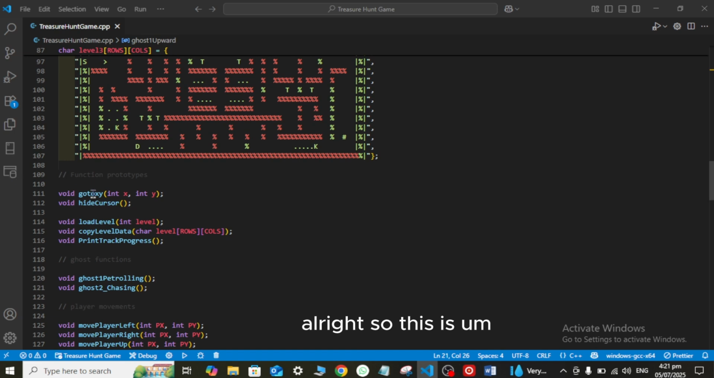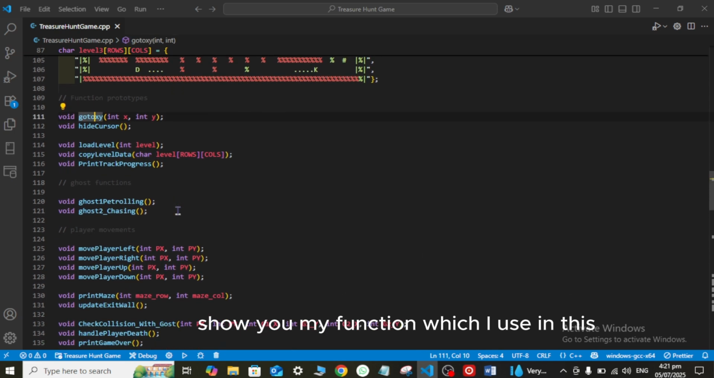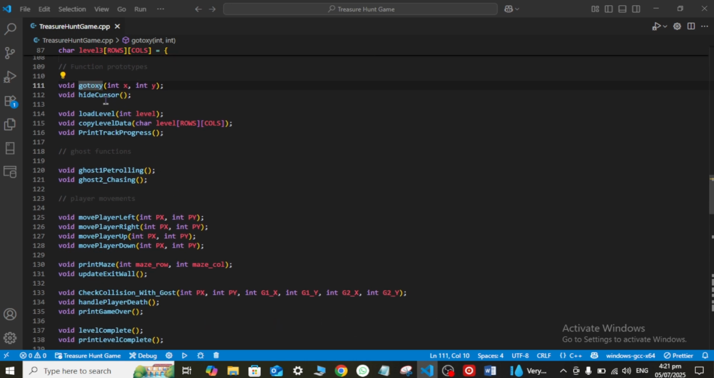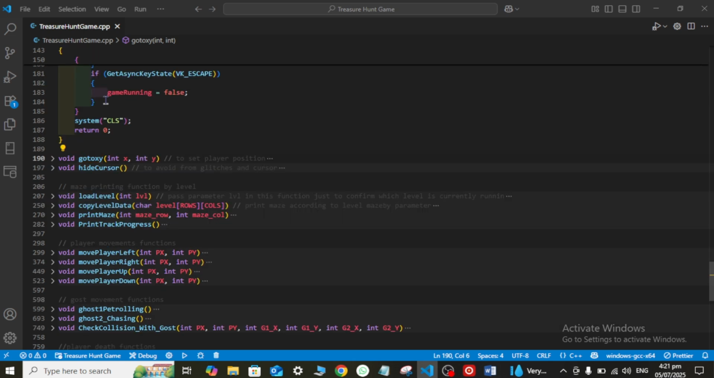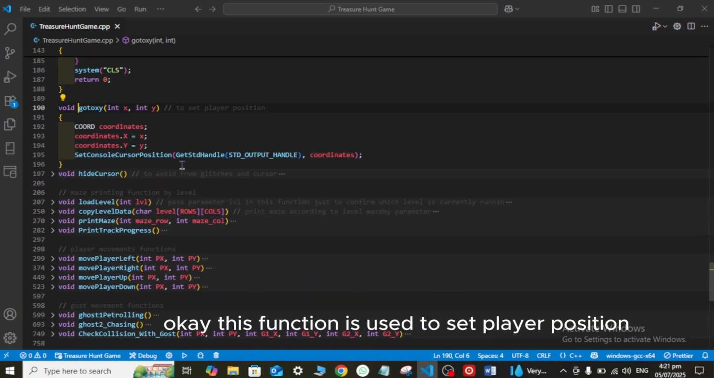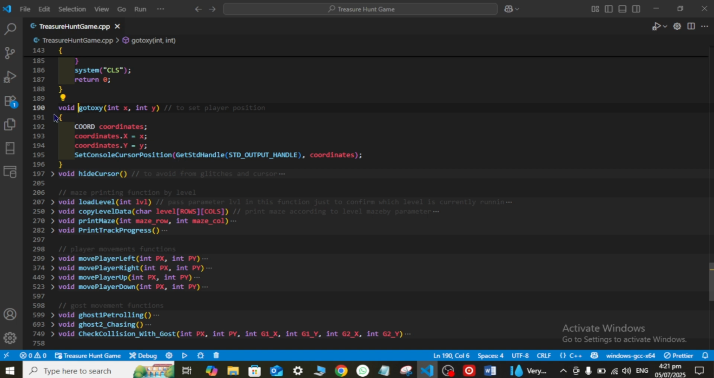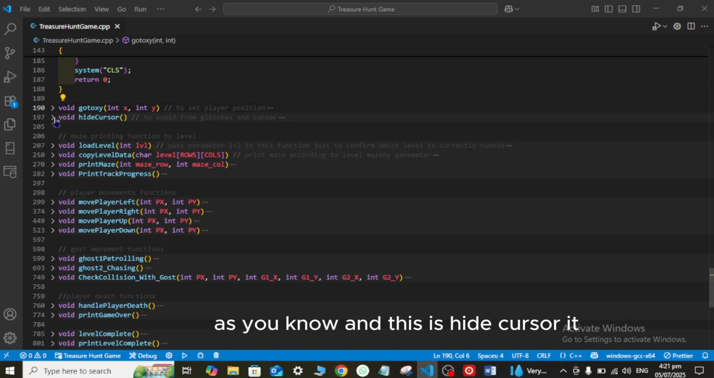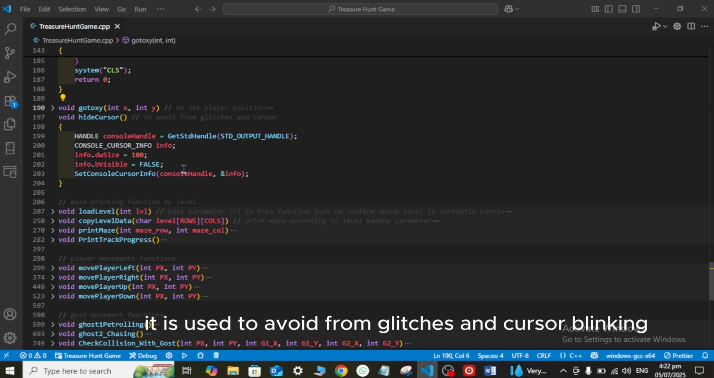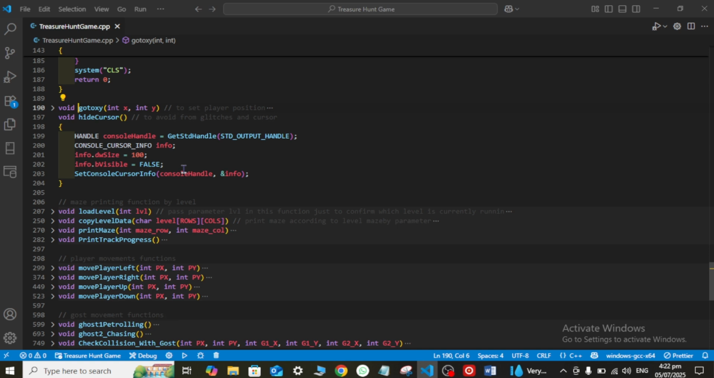Alright, now I'm going to show you the functions which I use in my code. This is the gotoxy function. This function is used to set the player position, and this is hide cursor. It is used to avoid glitches and cursor blinking.